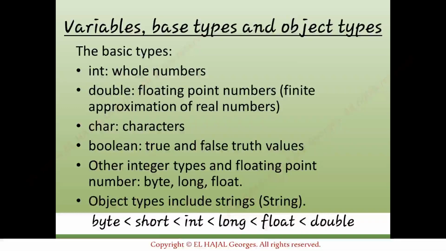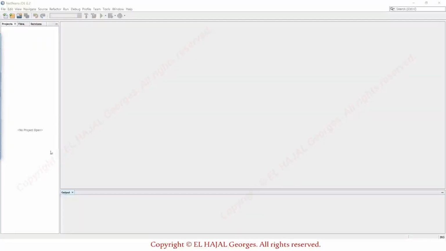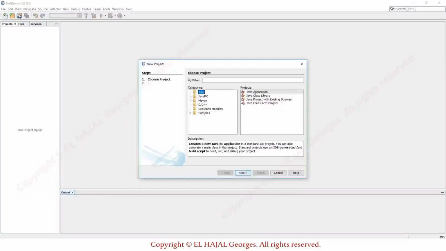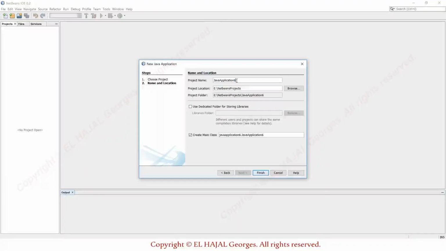Okay, so now let's go to NetBeans and try to write a simple program. First of all, we have to press File, New Project, Java application. We give it a name, exercise 1, and finish.